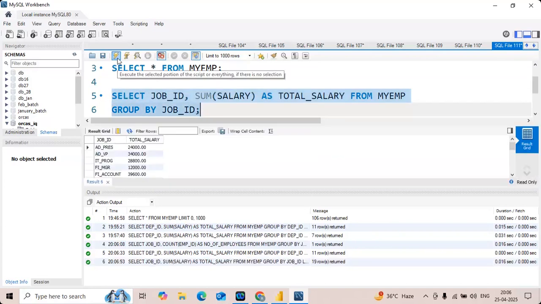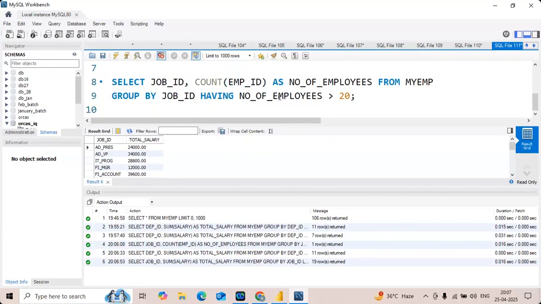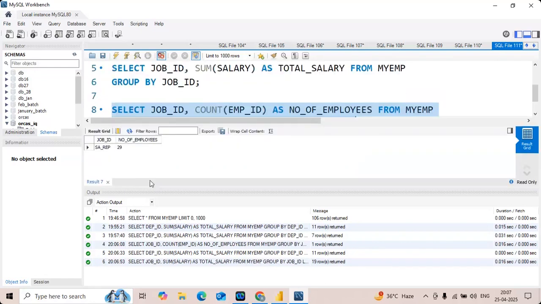How many rows are you getting? 19. What does it mean? 19 job IDs are available in your data set. Now, based on each and every job ID, you are getting the total salary. This one, right? Sorry, my bad. We executed the correct code only.